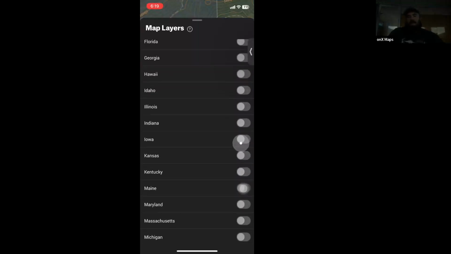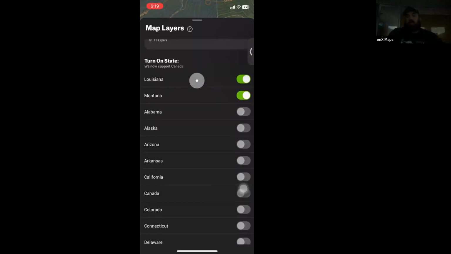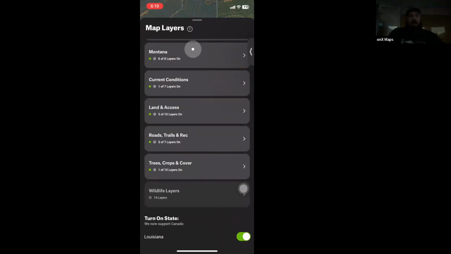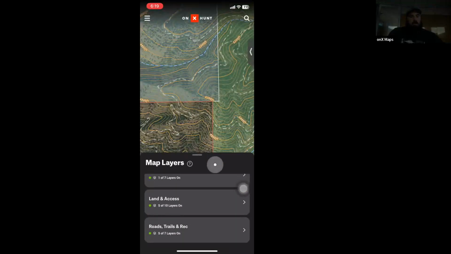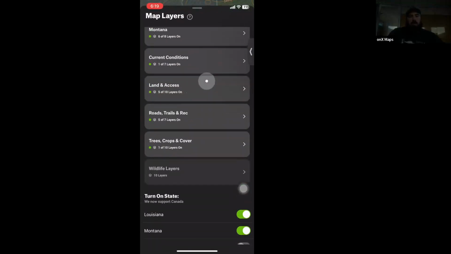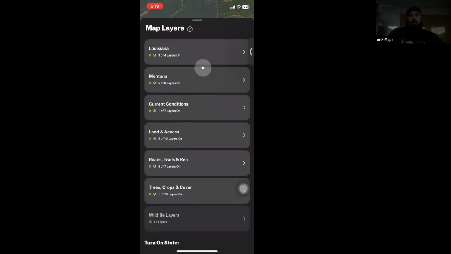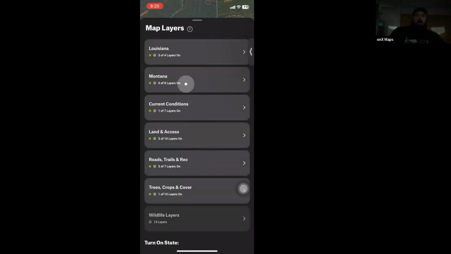have to do is click that slider button, and now Louisiana is turned on for me, and I can see Louisiana. I'm still getting used to using this mouse on my phone here. There we go. Now I can see Louisiana listed here among my layers, and I can turn those layers on and off. So that's our state layers.